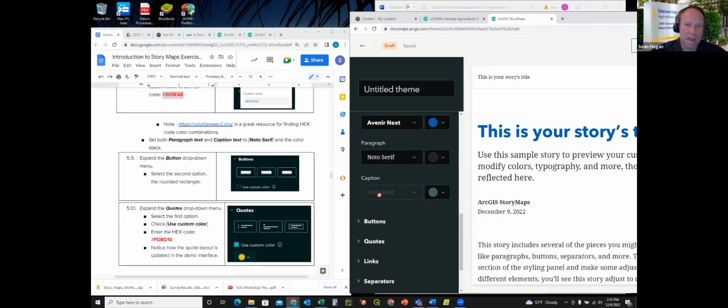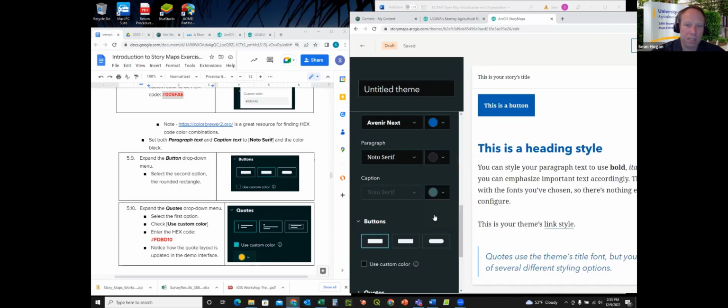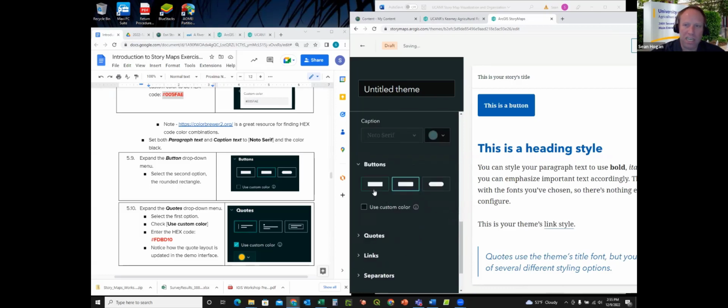Good. Now we're going to expand the buttons option. And let's click the middle one, the rounded edge is a little nicer button. You can see how it changes on the right side of my screen from square to rounded when I select that to very rounded. The semi-rounded, in my opinion, looks the most professional.